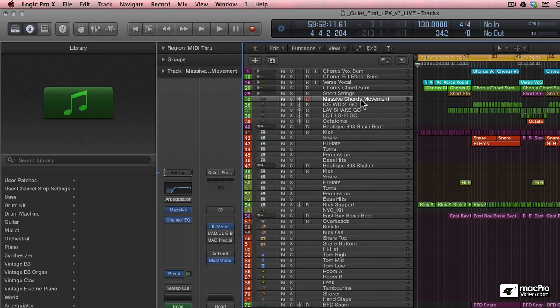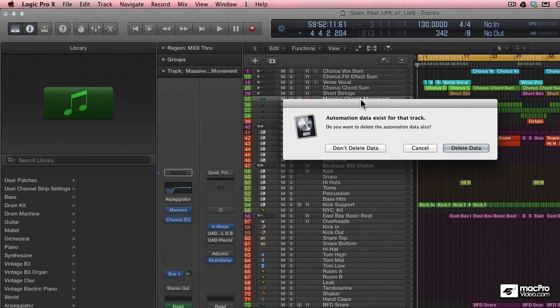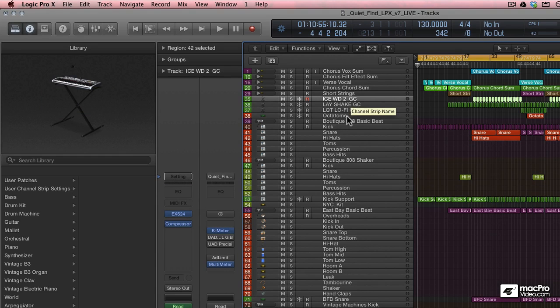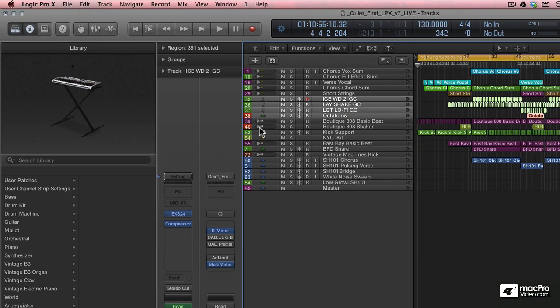And let's see, got this, doesn't appear to have anything on it, so I'll just delete it. And then I have percussion. Looks like percussion and drums. And I'm going to close up these track stacks just so that I see what hasn't been grouped yet. Looks like I have a shaker. That can go in there as well. Kick support I'm probably going to end up putting with the basic beat. And I got a snare there and all this stuff. Vintage Machines kick. Yeah, all those things are going to go together.